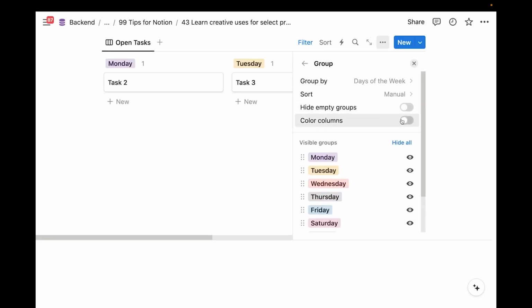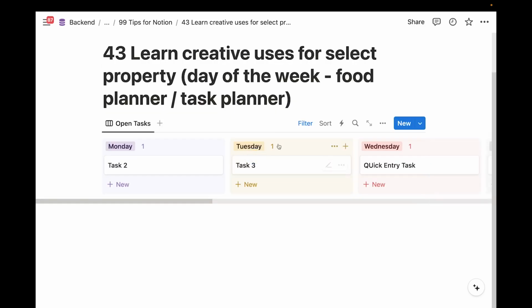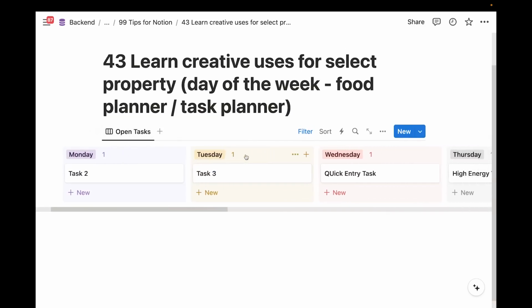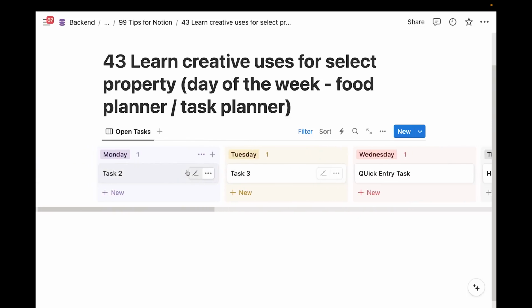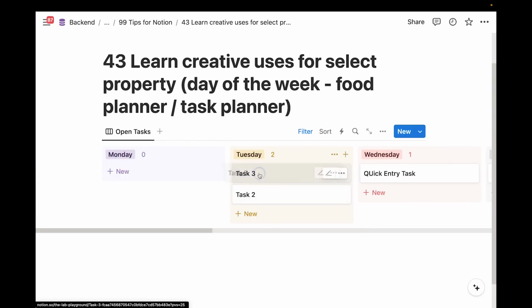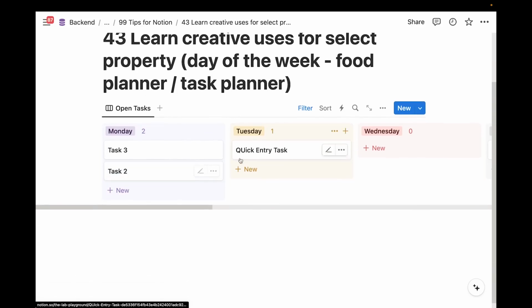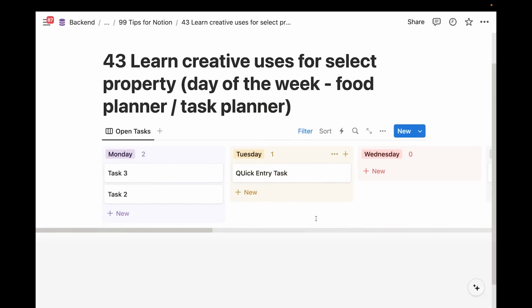And we can even color the columns if we like. And now we have here our different weekdays, and we can easily move our tasks between them to create this very, very easy scheduling part. And of course, if we add something to one of the columns, it will automatically inherit that tag without us having to fill it out.